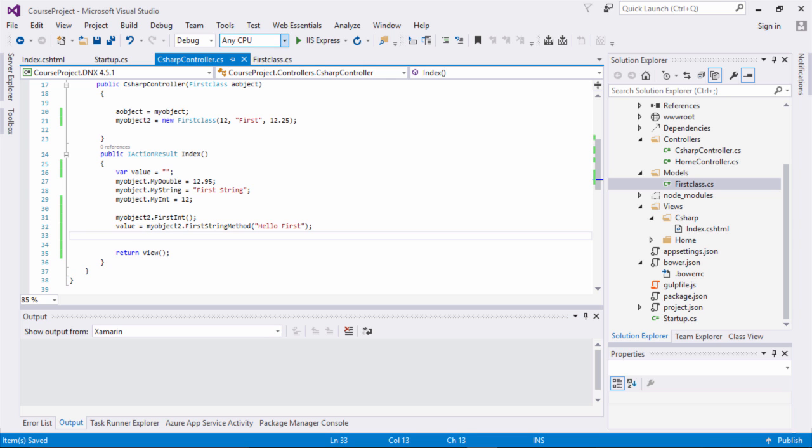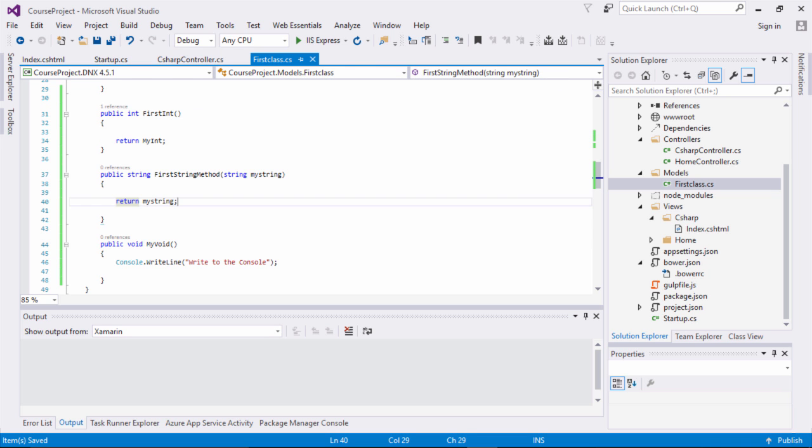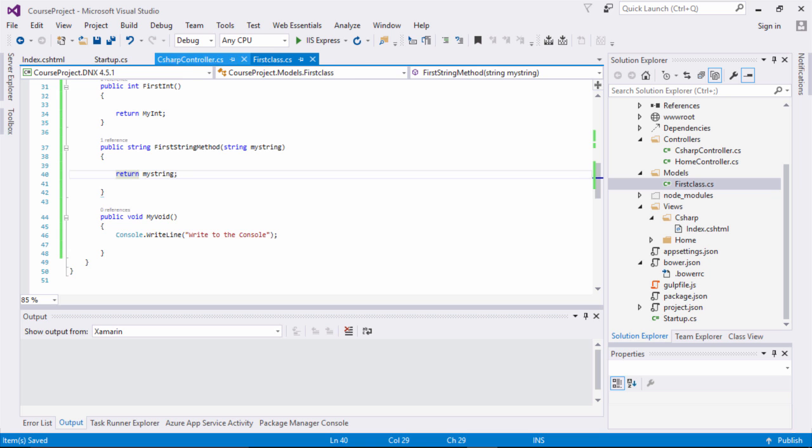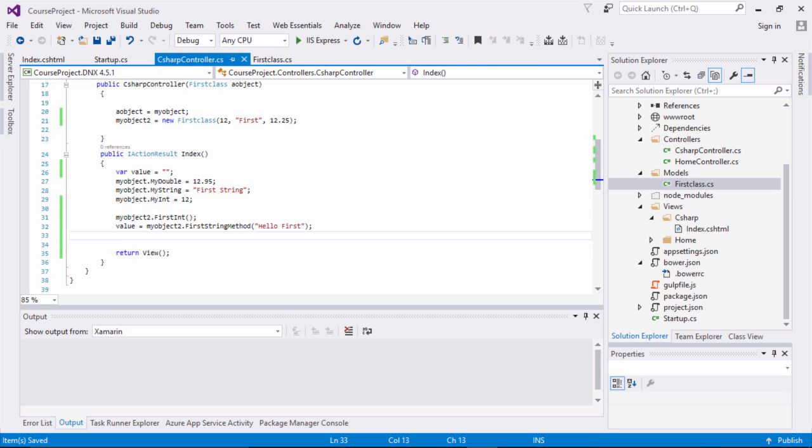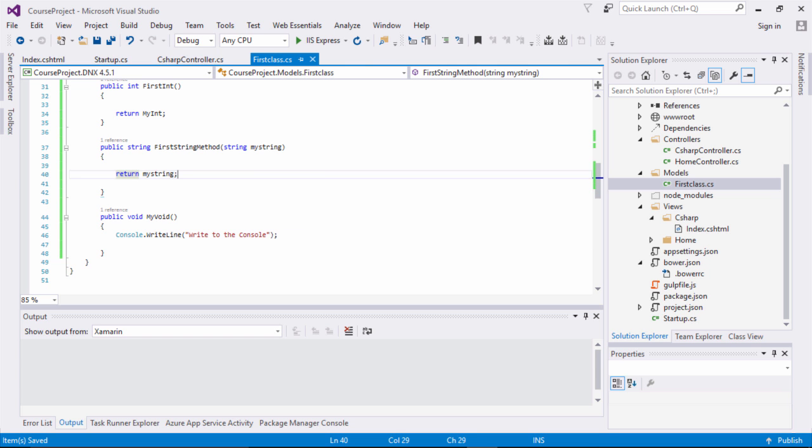The last one that we're going to implement is a void type. And as you can see in the void type, we have myVoid as the method. So we got to set the myObject2 myVoid. We're just going to set that right there. And this is going to write out to the console whatever is implemented from this method. And what is being implemented from this method? It's just writing to the console, write to the console.